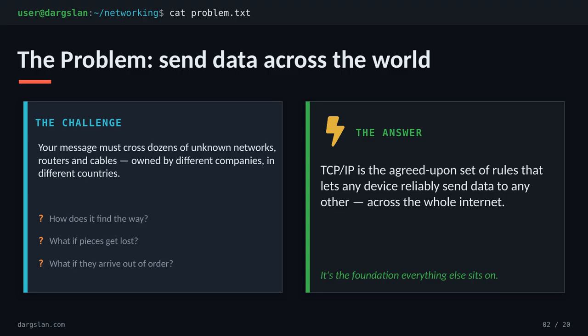Imagine you want to send a message halfway around the world. It has to cross dozens of networks, routers, and cables you've never heard of, owned by different companies in different countries. How does it find the right path? What happens if some pieces get lost or arrive jumbled out of order? TCP/IP is the shared rulebook that answers all of those questions, letting any two devices on the planet talk to each other reliably. It really is the foundation everything else sits on.